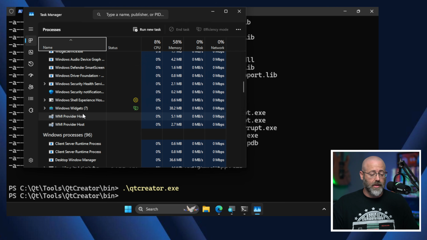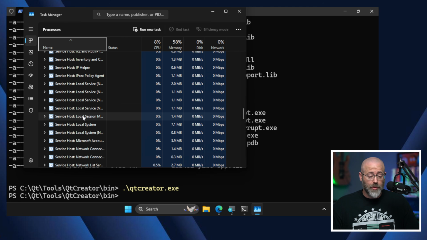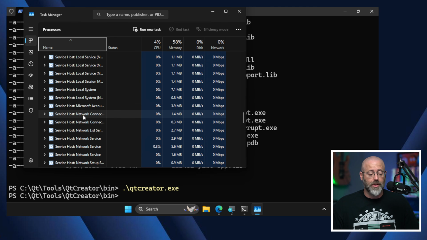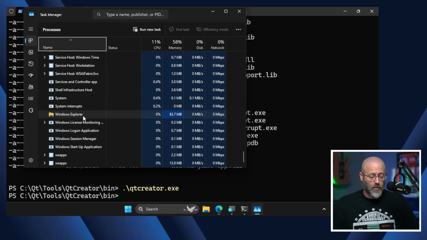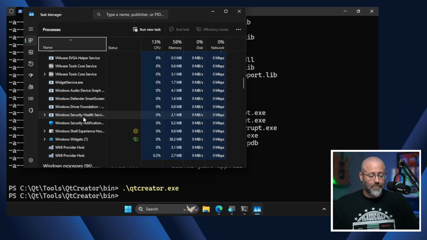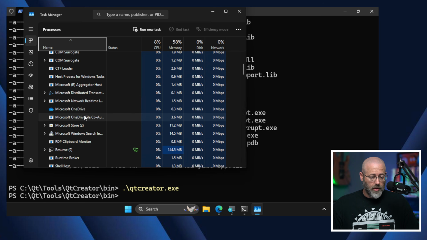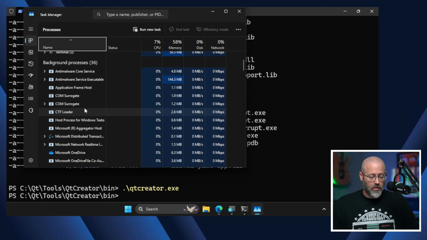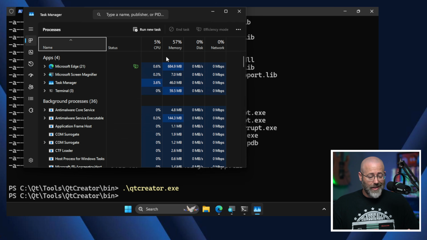I don't know if that's because this is in a virtual machine. I don't see why that would be the case. What does it matter whether or not it's in a virtual machine? There were no problems with the installation, no errors generated, nothing. I'm just not seeing it work. All right, Qt Creator, you really suck. That's all there is to that. Shell host, user mode, Microsoft Store host, CTF loader, COM surrogate, anti-malware, and so on and so forth. Yeah, it looks like it kicked our butt today.